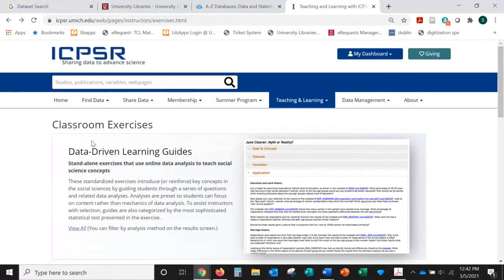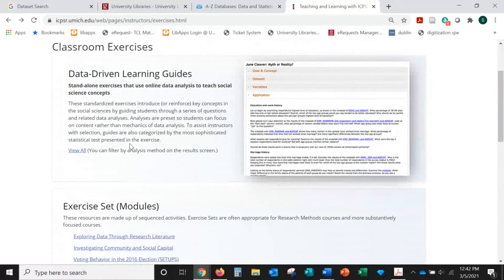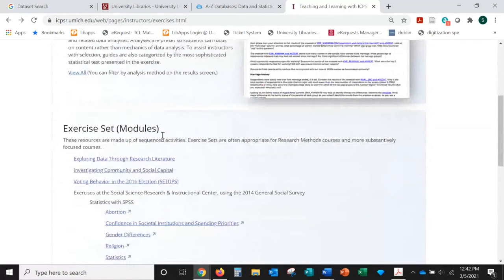Columbia is a member institution. Other branches may not be. But they have really great classroom exercises already set up. So for example, if you wanted to just explore what's available, here are some of their exercise sets.